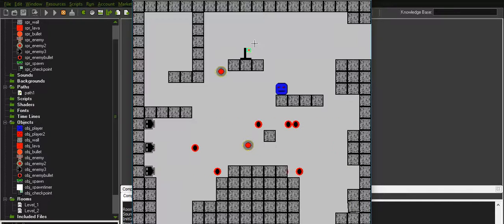But as we can see, that's working an absolute treat. We've redefined our start point by having that little checkpoint there. You could have several checkpoints in your game. Hopefully that's working for you.